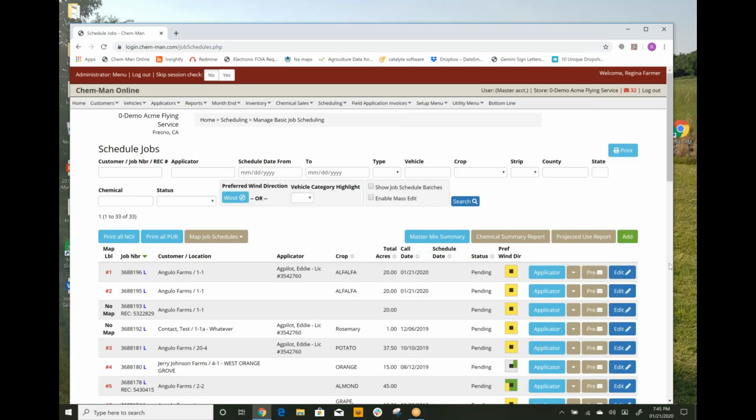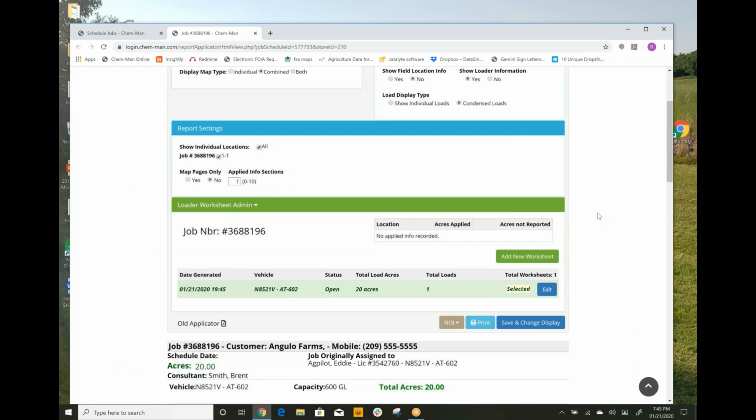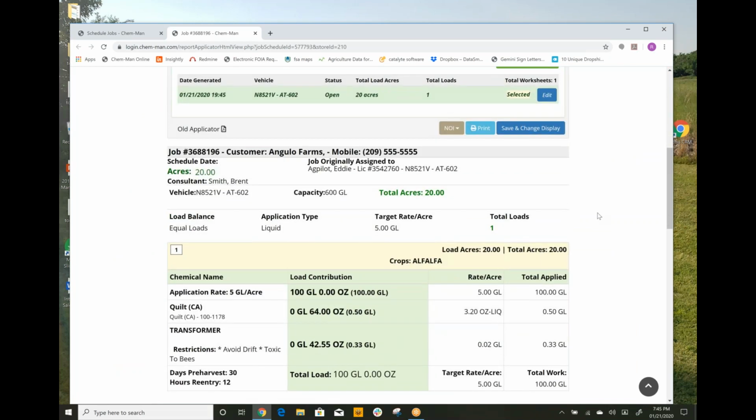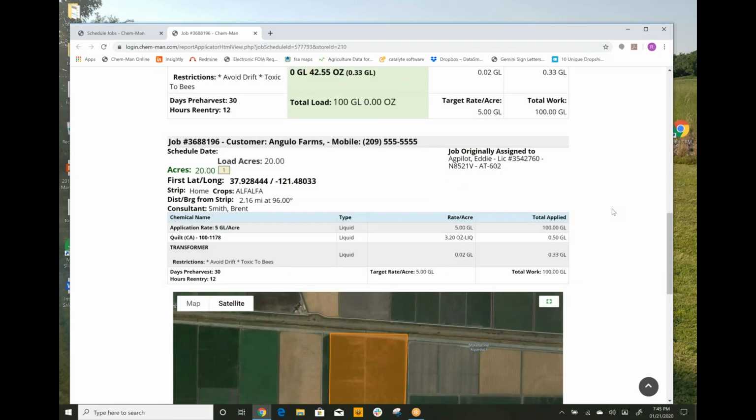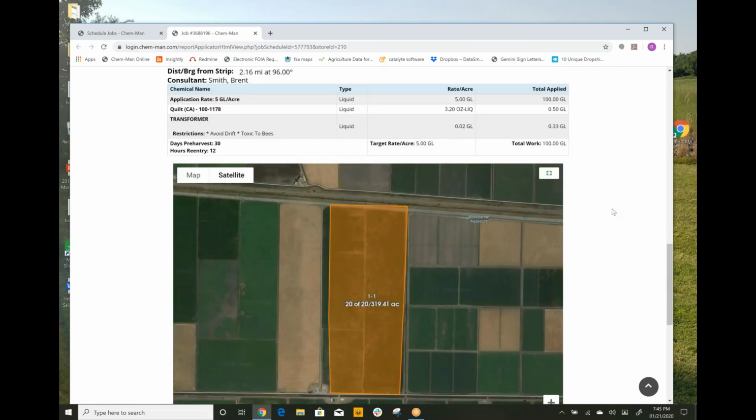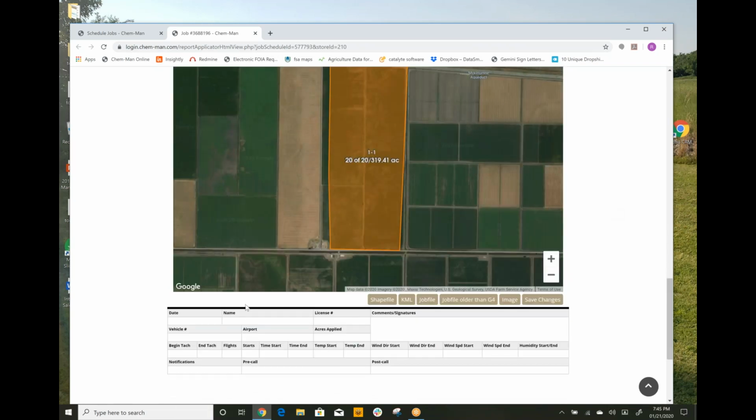It's really very easy. When you do that, you can click on the Applicator button, and this is a printout that you can print for your loaders. The first page is for your loaders. This one has only one load. It tells you how much goes into each load and how much chemical goes into the load. And then it will also bring up your map. And down there at the bottom, it has a place that your chemical applicator can document his weather information.